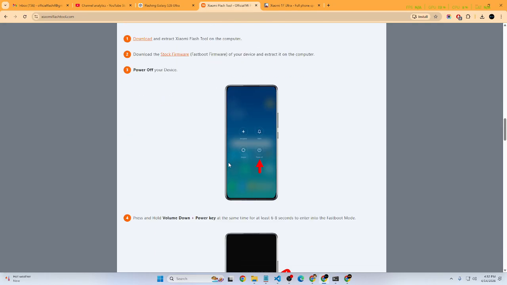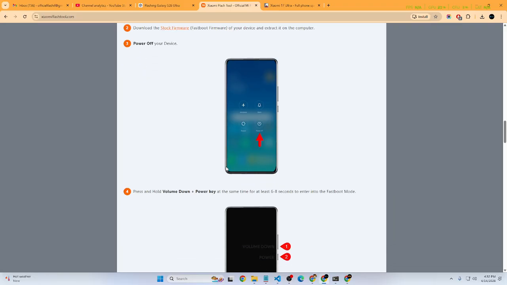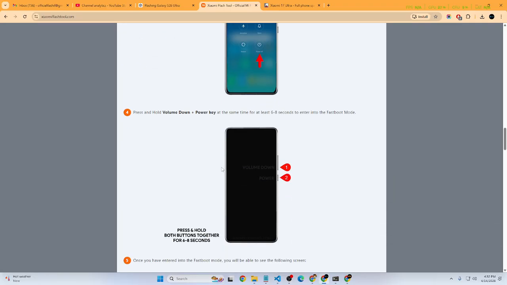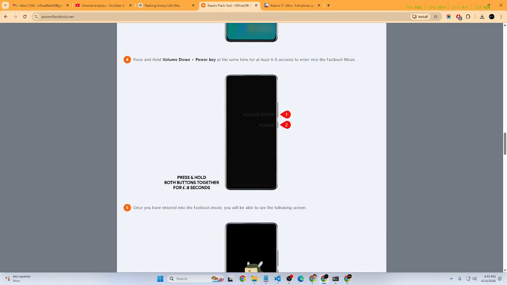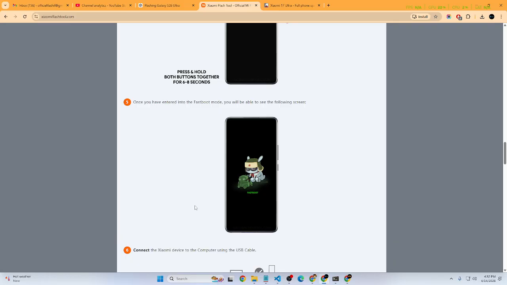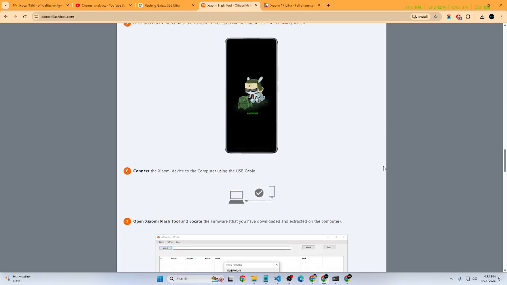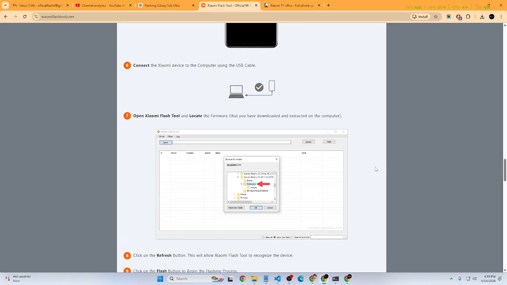And here a guide is suggested: power off, and then press volume down plus the power key. Press and hold both buttons together for 6 to 8 seconds. Once you enter fastboot, you will be able to see the following screen. Connect the Xiaomi device to the computer using the original cable. Open the Xiaomi flash tool and look at the firmware that you have downloaded and installed on the computer.